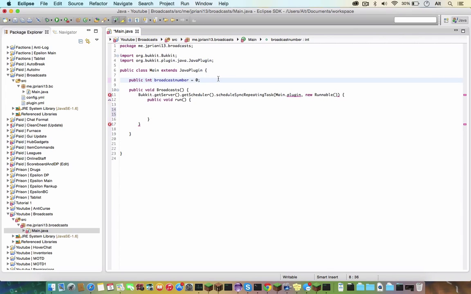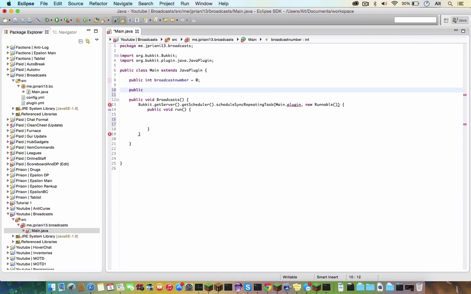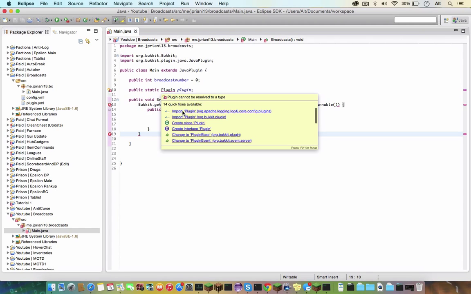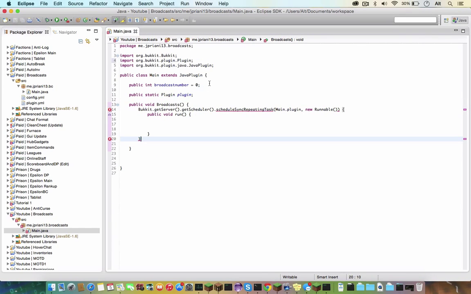What I'm going to want to do is type up here public static Plugin. So let's import that, org.bukkit.plugin. And now what that is saying is the main class is the plugin, so that will no longer give you an error. When we do the on enable, we're going to have to say plugin equals this, but we're not up to that yet.